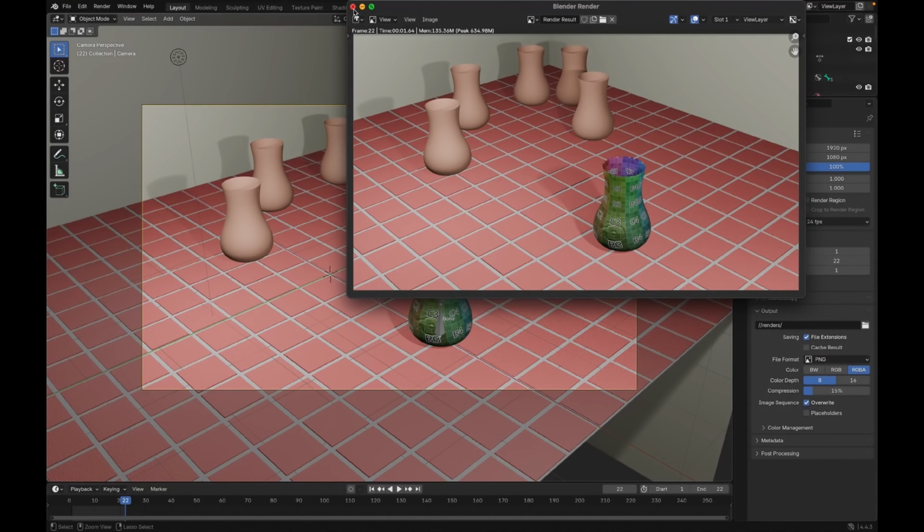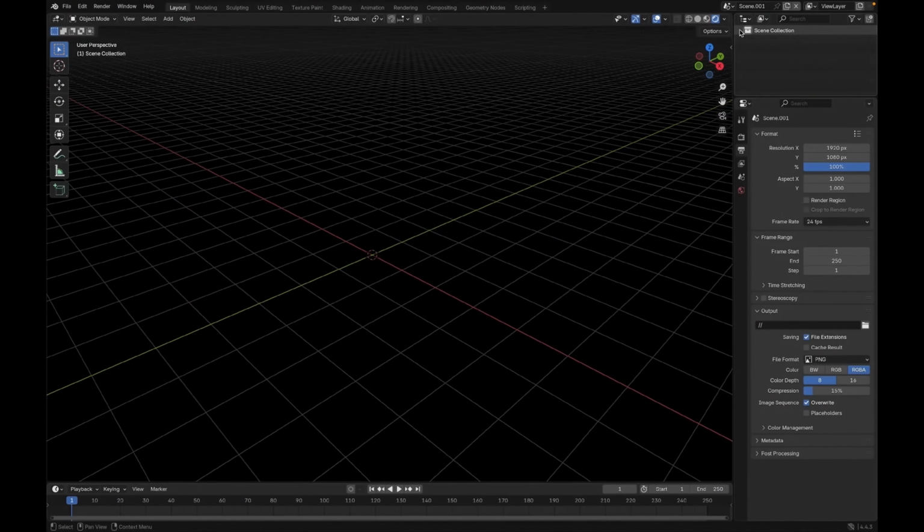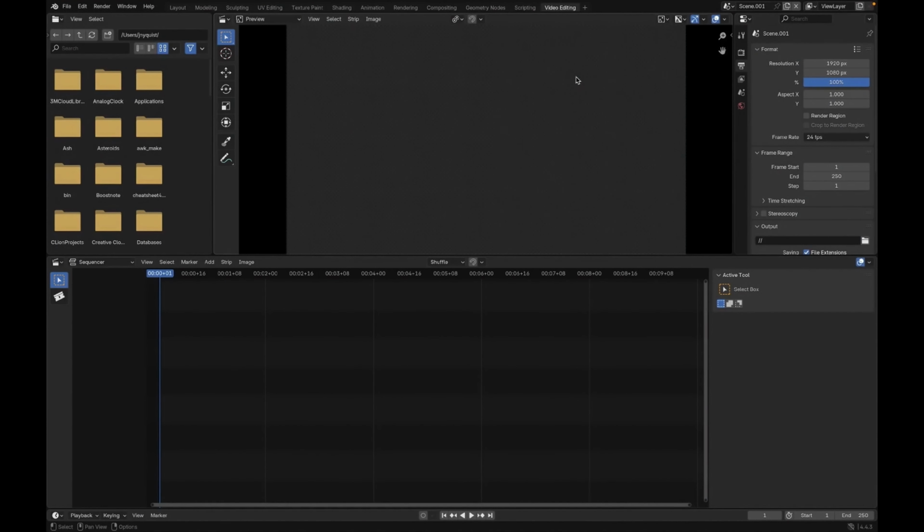Now we have these high-res renders. What I'm going to do is create a new scene. It's an empty scene. And I'm going to create a new workspace, adding one that's pre-existing, the video editing. I'm going to pin it to this scene. I'm going to rename the scene video editing.